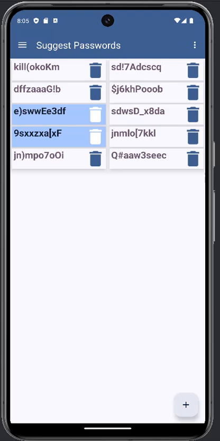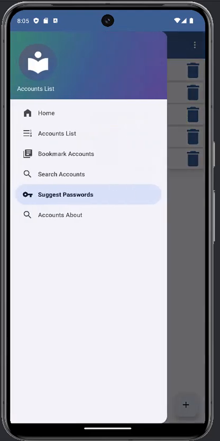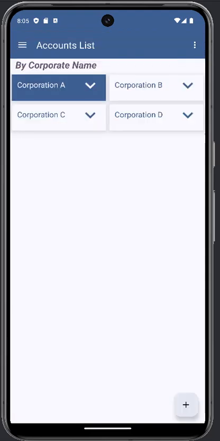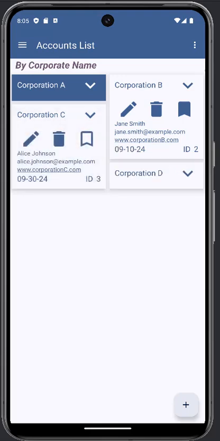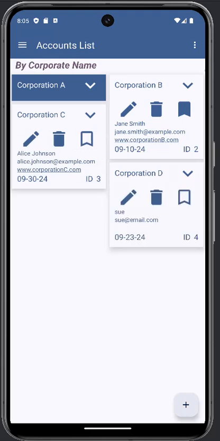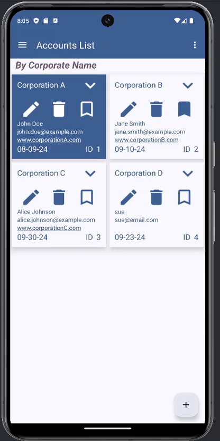And this is kind of an archaic way, but it's a very sound, secure way. Go back to the accounts. Every time you create a new account, the ID number gets incremented. That's the number at the bottom right. We'll open them all up. So it's 1, 2, 3, and 4.